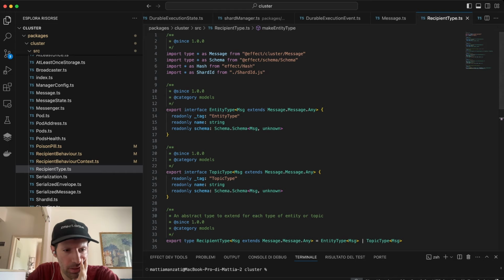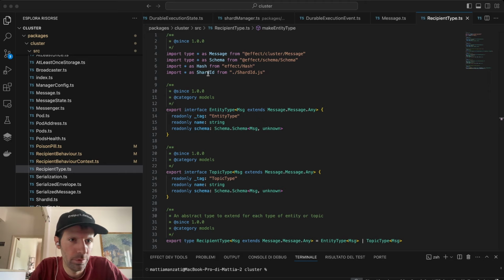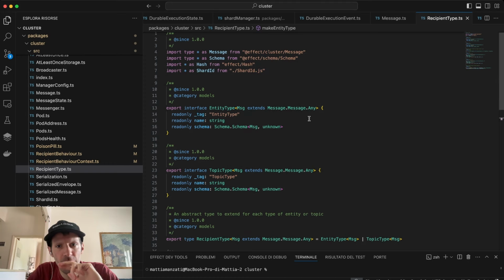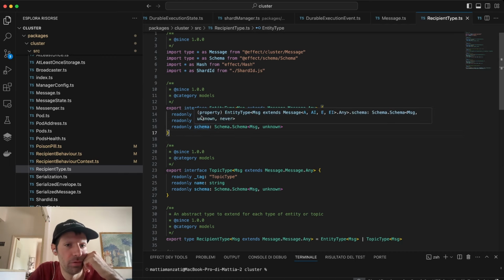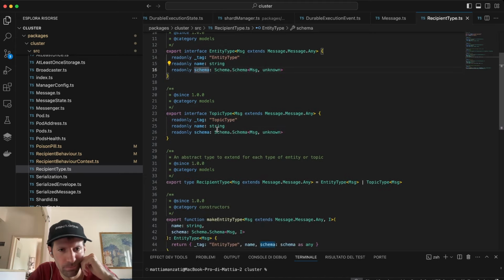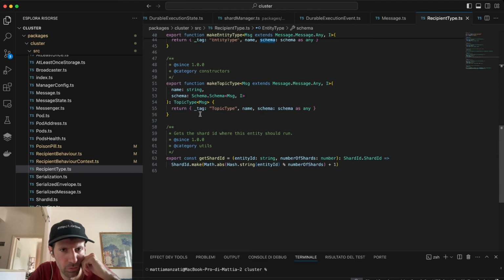Okay, and this is: rewrite recipient type to be Effect Data instead of interfaces. Rewriting to Effect Data instead of interfaces will also give me the ability to have equals working for them, because when I want to compare if two recipient types are the same, what I care about is just the tag and the name, and I don't care about the schema. So yeah, that could be a good reason to move to those.